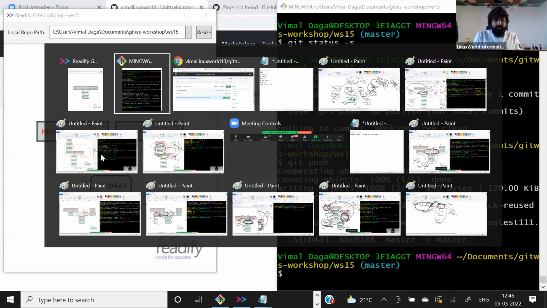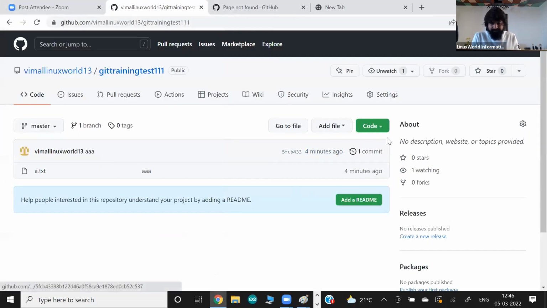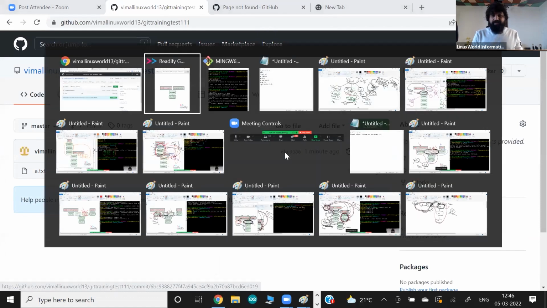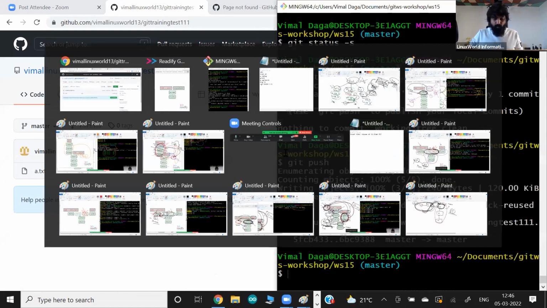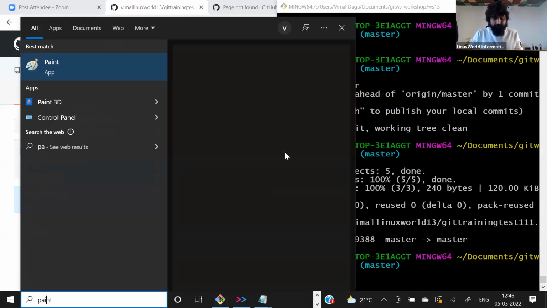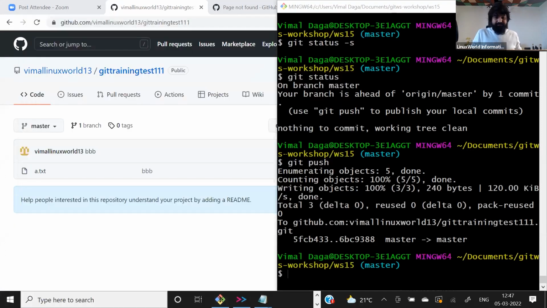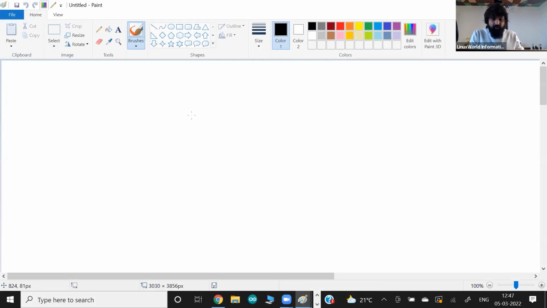So if you go to GitHub and refresh here, you see both will have the same two commits with 6BC, the same thing. So this is the scenario, where in the local system you're doing some changes and then uploading into GitHub.